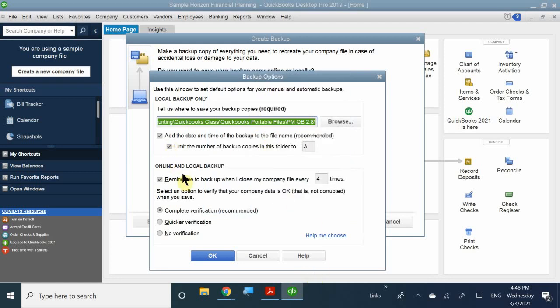Now the next thing it's going to say is, would you like to add the date and time on it? Yes, at least so then I know when I created this local backup. The second thing is limit the number of backup copies in this folder. So this asks you how many backup copies you can have in this folder. You can go minimal of 1, or maximum of however many you want. So let's say I want 10 backups allowed in this folder. All right, any number.